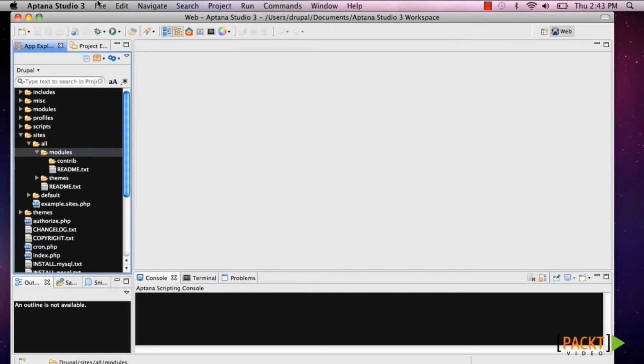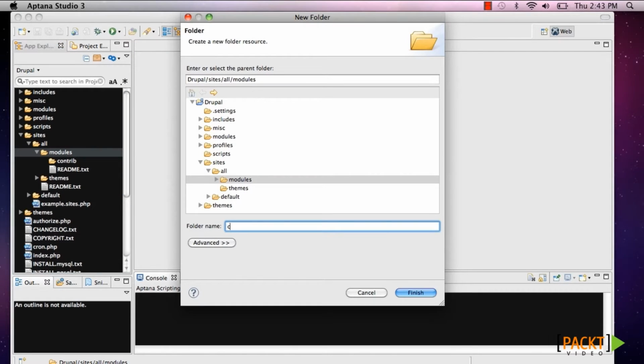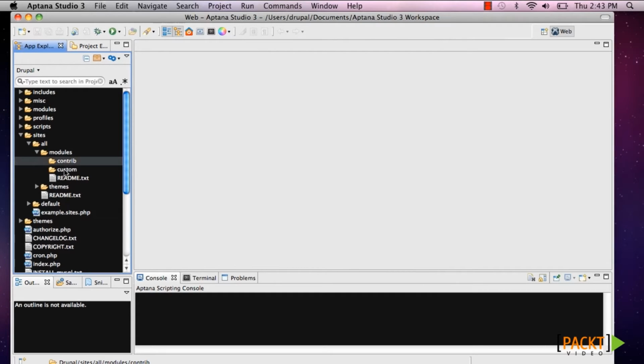And then while I'm at it, I'm going to create another folder for my custom modules and say Finish. So now I have a folder to store my contribs and a folder to store my custom. It's important to put them in sites all modules. This way, when you upgrade Drupal later, a Drupal upgrade will not touch the sites directory. It only touches the core Drupal folders and files.